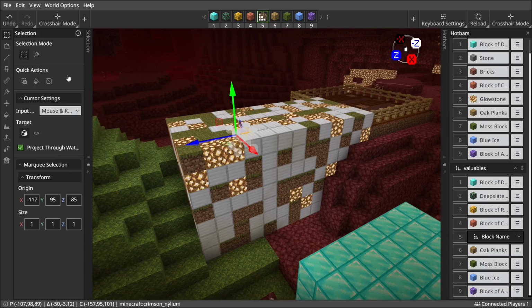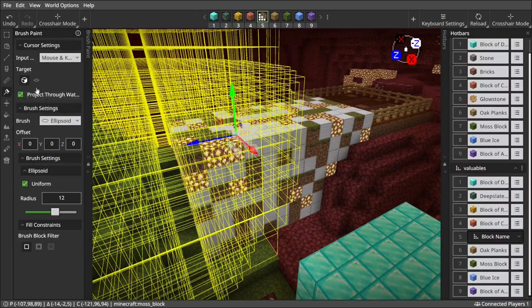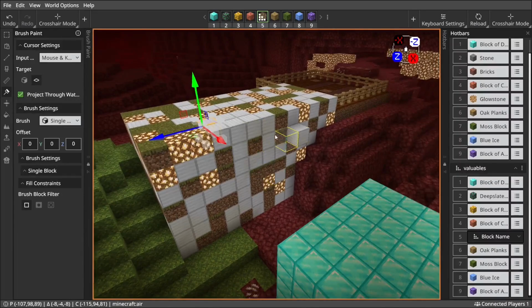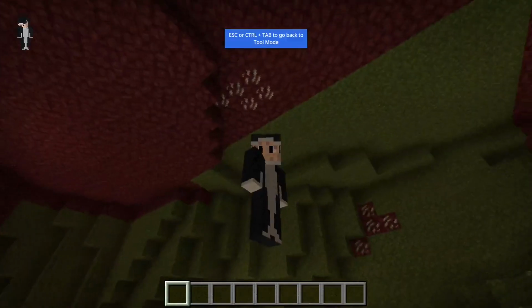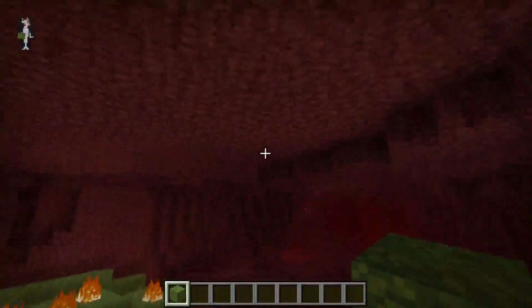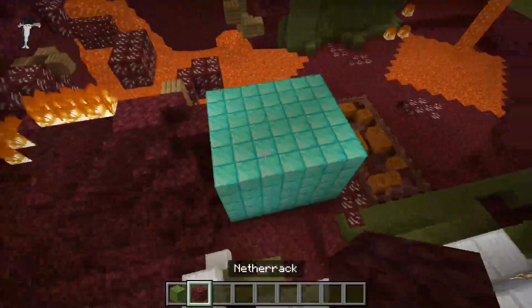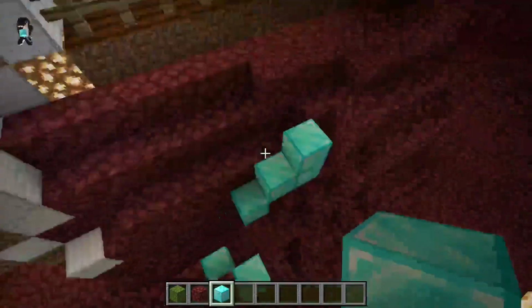Crosshair mode, this one's interesting. If you don't want to place in block by block, like this brush, go to single block. If you don't want to place it in like this, say you just want to fly around as if you're in creative and place blocks like that, you can select crosshair mode, and now you can do just that. You can phase through blocks, you can select blocks, you can place them in just like a regular Minecraft world.